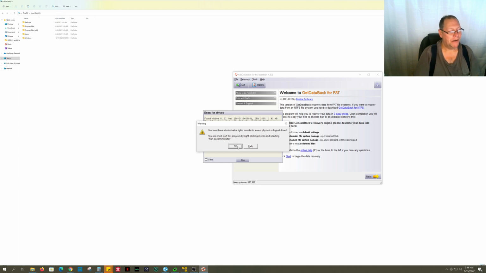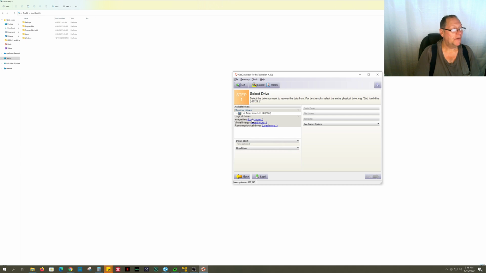Yeah, I didn't run it in admin. I just wanted you to see how it does. There is the floppy drive. And for this particular program, or whatever data recovery program you're using, make sure that it is capable of reading a floppy disk. Because floppy disks are old technology, a lot of the modern hard drive data recovery programs are not designed for floppy disks, because they use a different file allocation table.